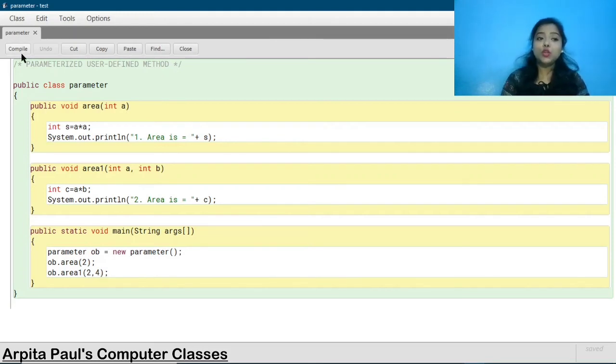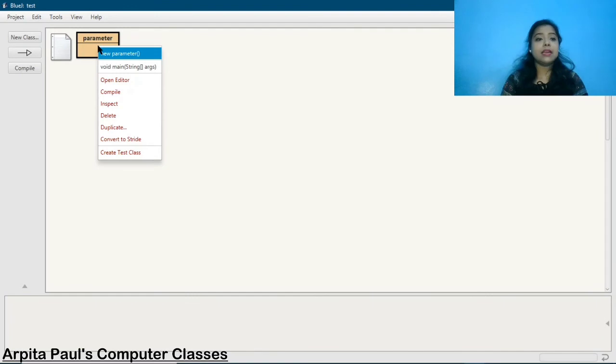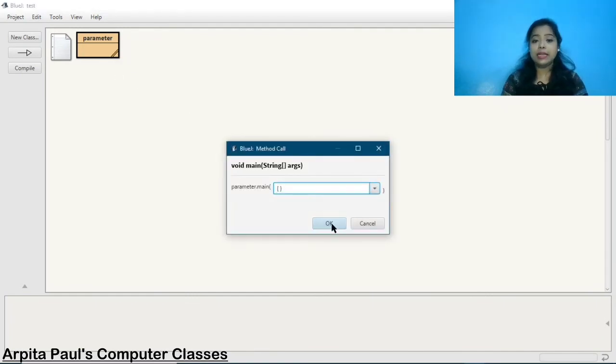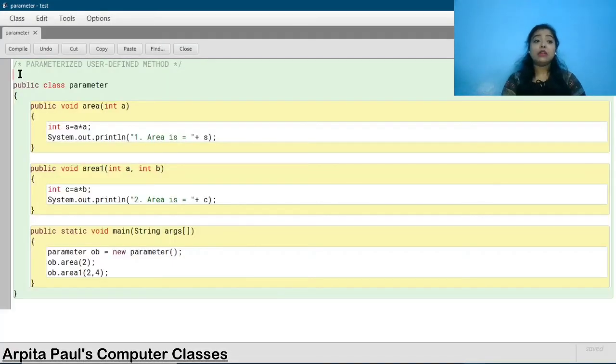Okay, so let me show you what will be the output. I am compiling the program. See, class compiled, no syntax error. I am minimizing the window. Now I am right clicking on the class, clicking on the void main, clicking on OK. See, you can see the output. Area is 4 for the first one, 2 into 2, and area is 8 for the second one, 2 into 4.